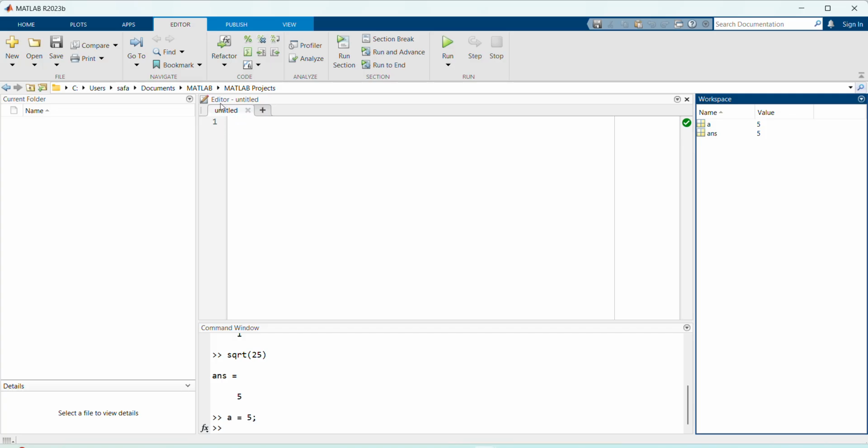And editor, important one. This window is used to write longer scripts or programs. We will explore it in detail in an upcoming lesson.